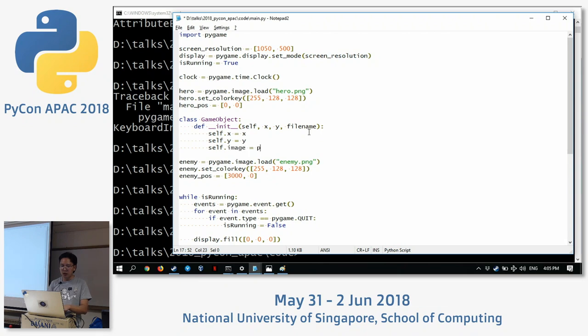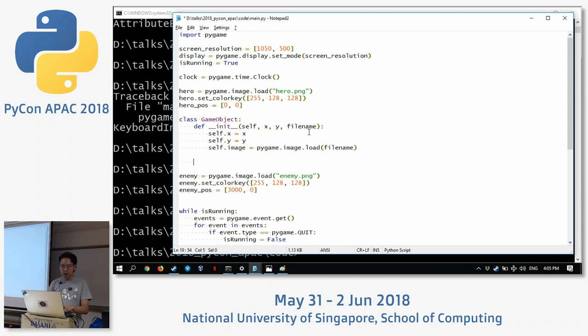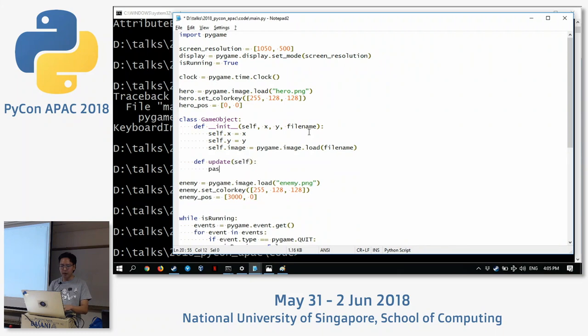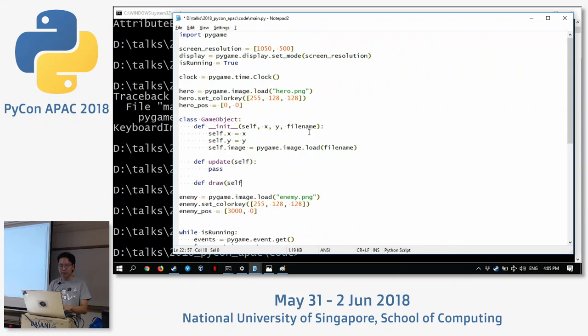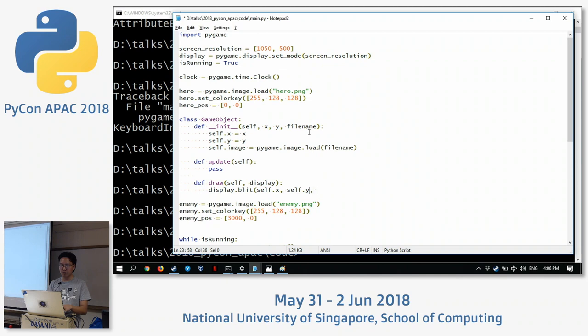If you all notice, this is basically the game object that I showed earlier. We're going to put update. What does pass mean? It's an empty, basically an empty code block. Okay, so let's make an enemy who is a game object.